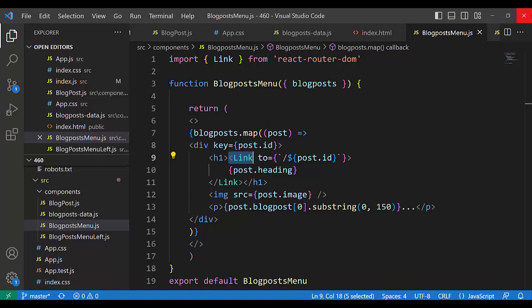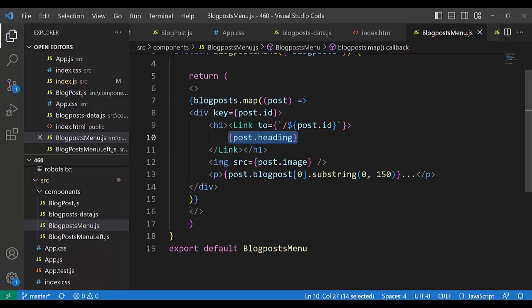Link is a built-in React Router element, and we create that link. There is a 'to' property, and we create it here. Look at it in backticks, very important. And what we want is to take the post heading. It is the heading property of our members, of our post. And we want that post heading visible as heading 1.